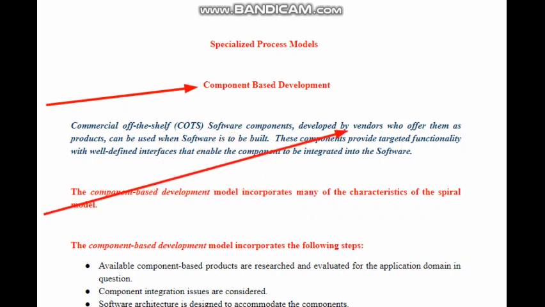There are certain vendors, or certain companies, which create these components and can sell them to other software companies during software development. So they are developed by vendors who offer them as products, and they can be used when the software needs to be built. Each component comes with its own functionality. They have their own interfaces, so they can be easily integrated with another component.